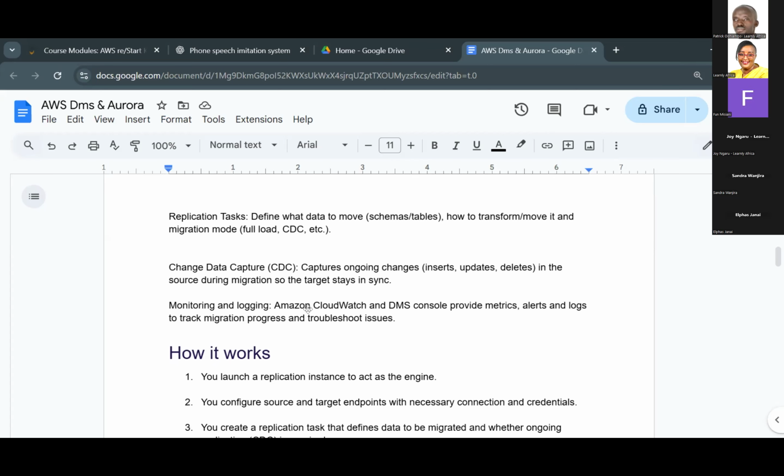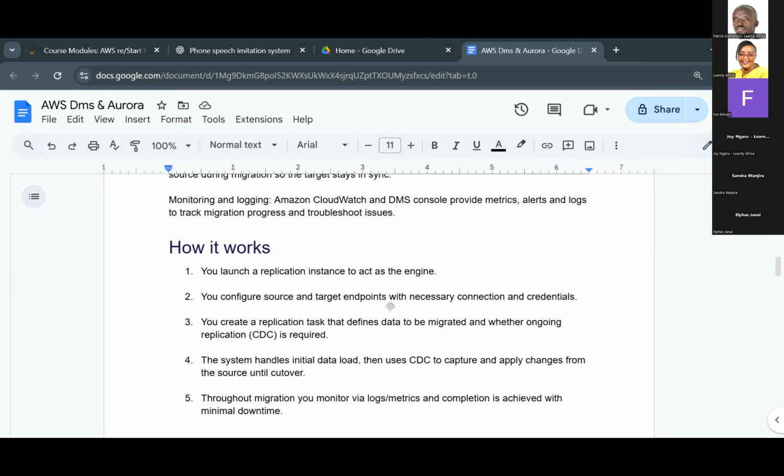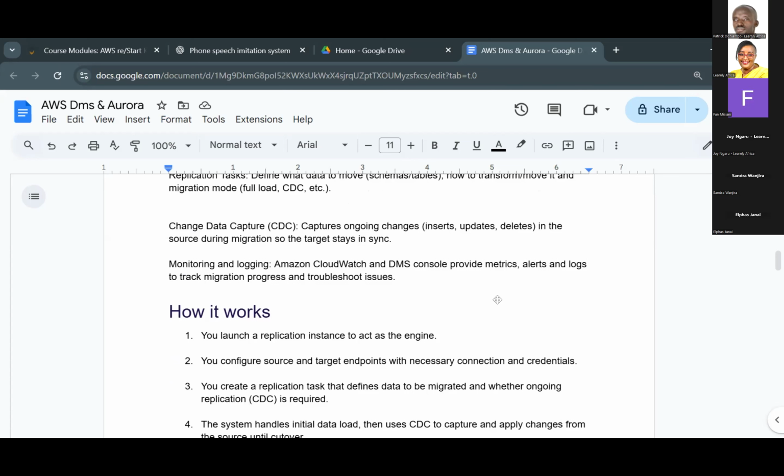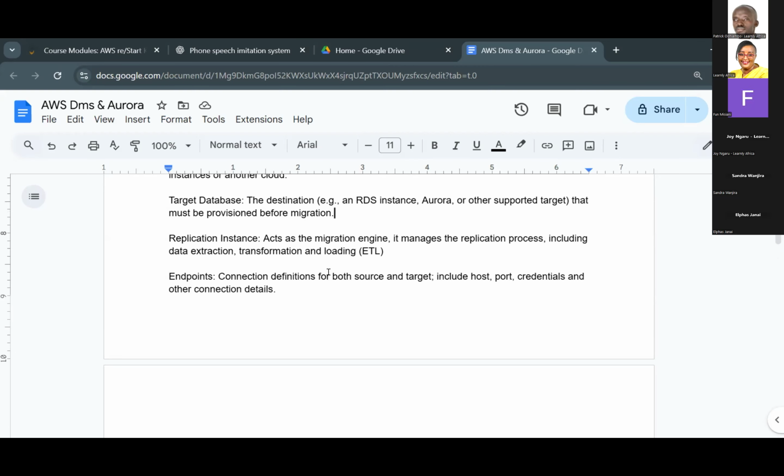And there is monitoring and logging, in which Amazon CloudWatch and the DMS console provide metrics, alerts, and logs that track the migration process and troubleshoot issues. So this is how it works. You launch a replication instance to act as the engine, and then you configure your source and target endpoints with the necessary connection. Remember up here we've said the target database and the endpoints must be provisioned.